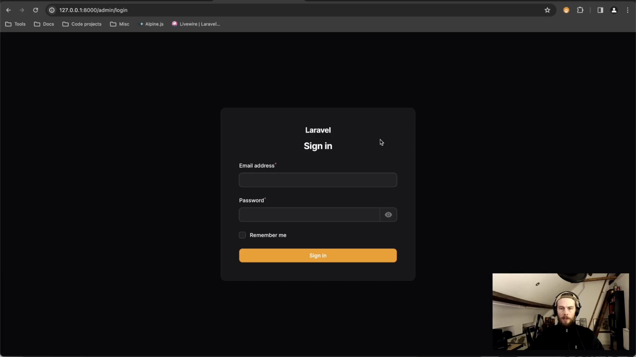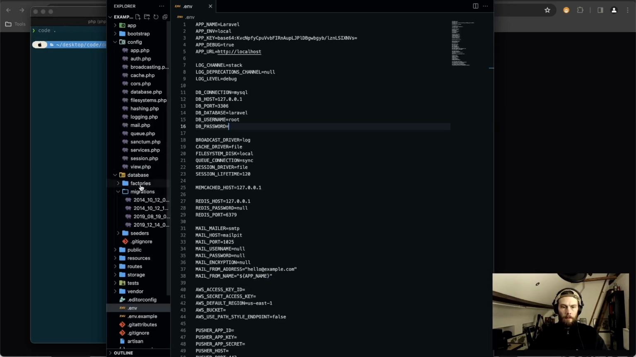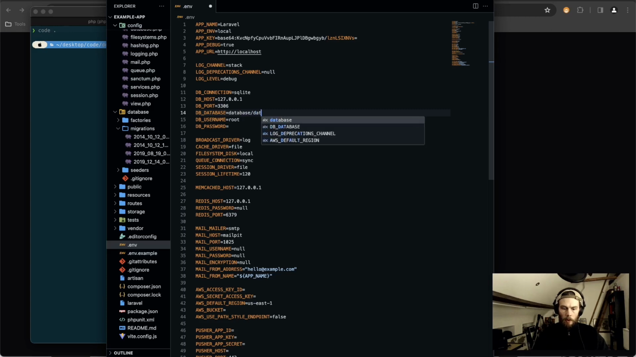And this is our Filament admin dashboard sign in. So first we want to create a new database. To do that, we're going to open our project in a code editor. We're going to go to the env file, and then we are going to edit out MySQL for SQLite, and we're going to replace the database with the path to our new database, which we've not yet created, but it will be in the file database, and we'll call it database.sqlite.